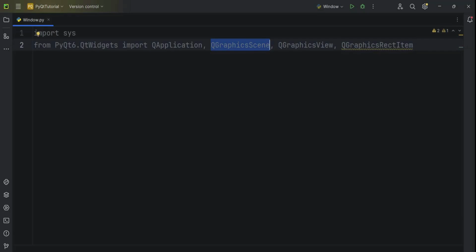So the first one is QGraphicsScene. Now, it is a class that acts as a container for managing and organizing 2D graphical objects in a flexible and efficient way. So it serves as the environment where graphical items like shapes, we can say rectangles, ellipses, or text, are placed, and it provides functionality to add, remove, and manipulate these items.